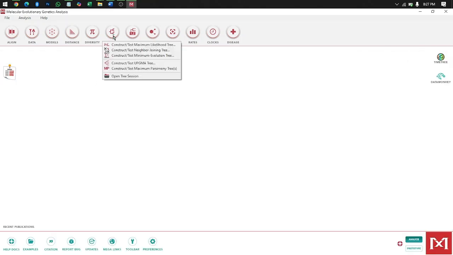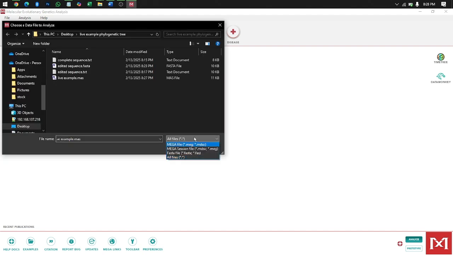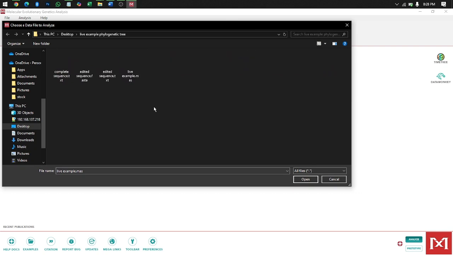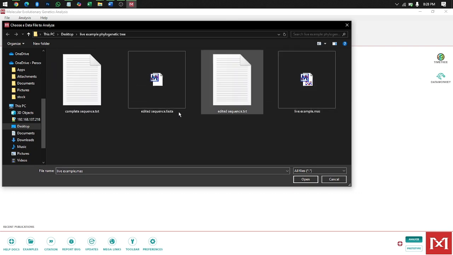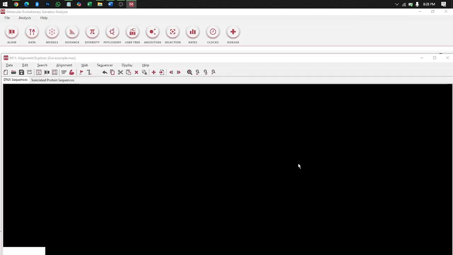You come to phylogeny and neighbor joining trees. That's what we want to use. Then in this place, make sure it's on all files so that you see this document that has MAS, not this FASTA. That is the one we want to use. So click on that and we open it.